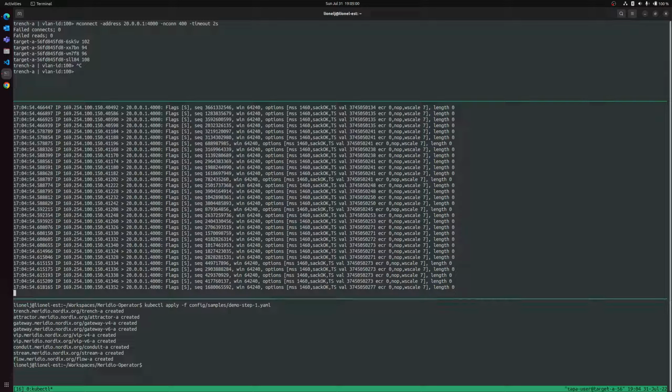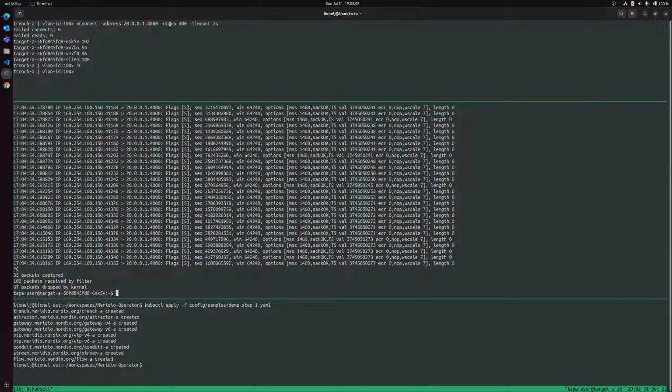Now the traffic has been sent. We can see the 400 connections have been received by the 4 targets running in the cluster. We can also see the amount of TCP connections received by each target, and we can see the target that I'm connected to has received 102 connections as stated by mconnect.